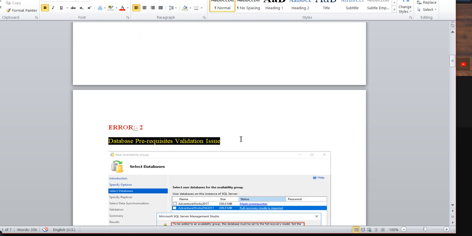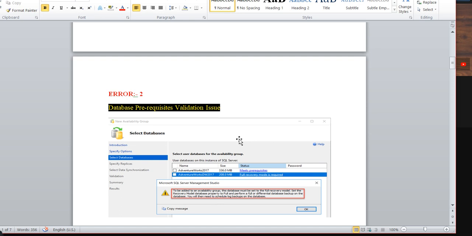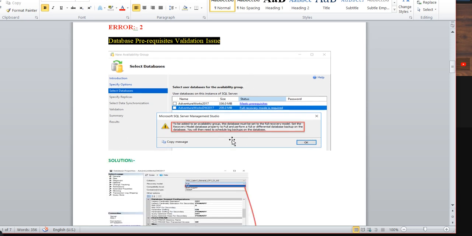Okay, error 2, the database prerequisites validation. I have already created one complete end-to-end session on Always On, so you can go and check it: what the prerequisites are for the database side and for the SQL Server instance side. Before configuring Always On, you need to follow the prerequisites, otherwise you will face a lot of issues. One very common issue: when you start configuring any database, or if you want to add a new database to an existing Always On setup, you need to do the validation on the database side, otherwise it will give an error like this.